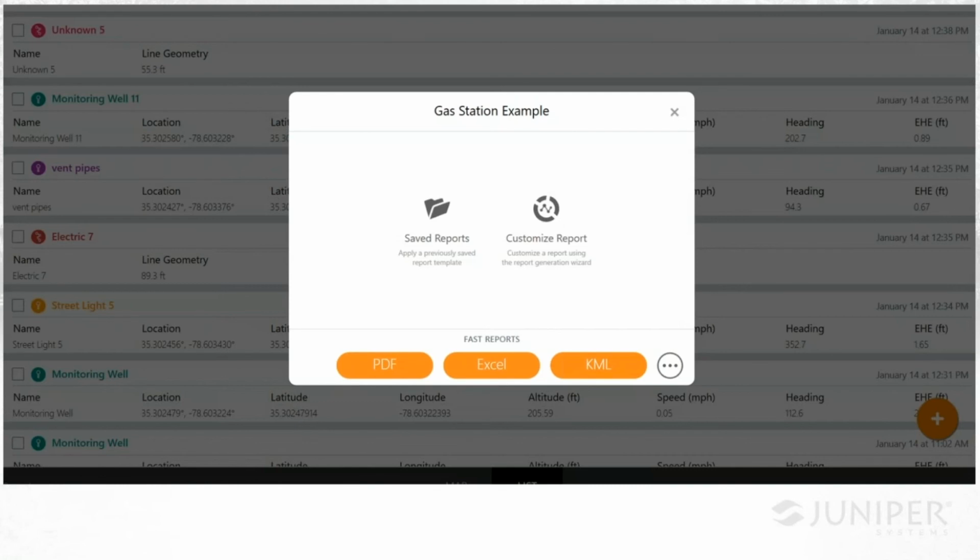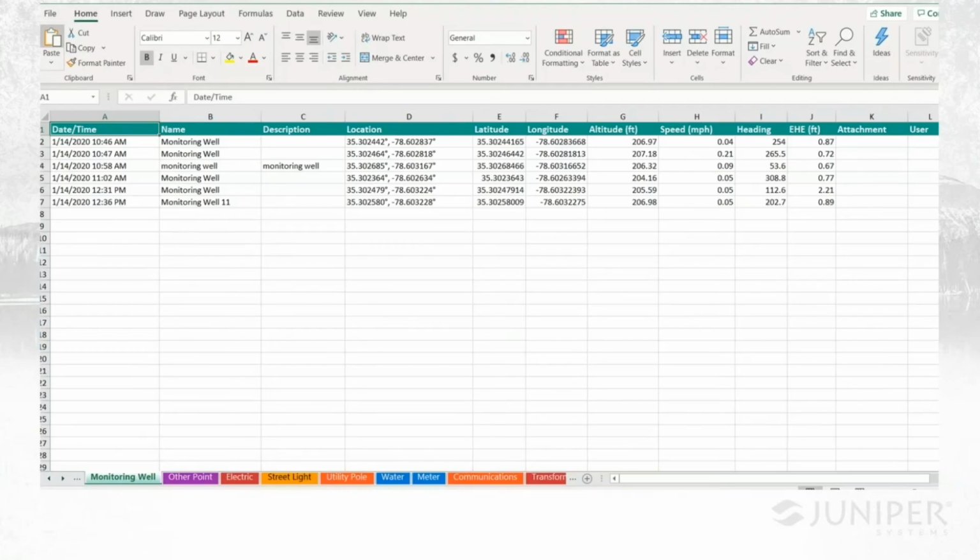So I've hit export and it gives me this little screen here. Let's try exporting our data to Excel, and I'll show you how incredibly easy this is. I'm just gonna hit Excel, and we're going to export it. And you see, seconds later, Excel launches with all the data you've collected in this project. You can see the monitoring wells in green. We're looking at those now.